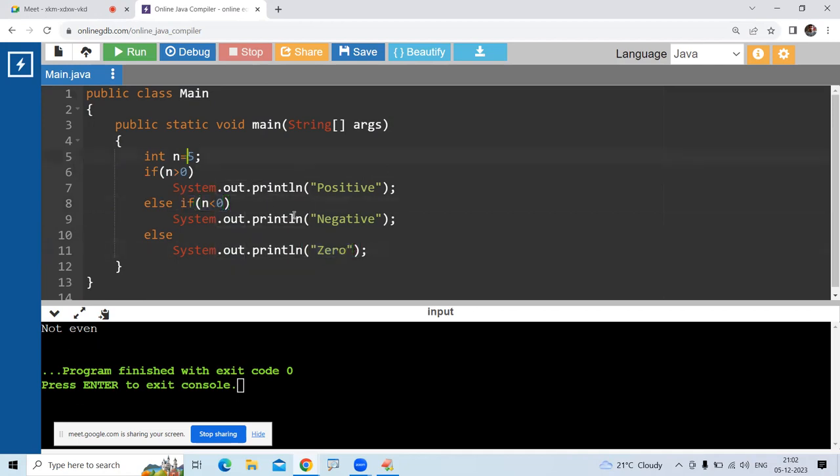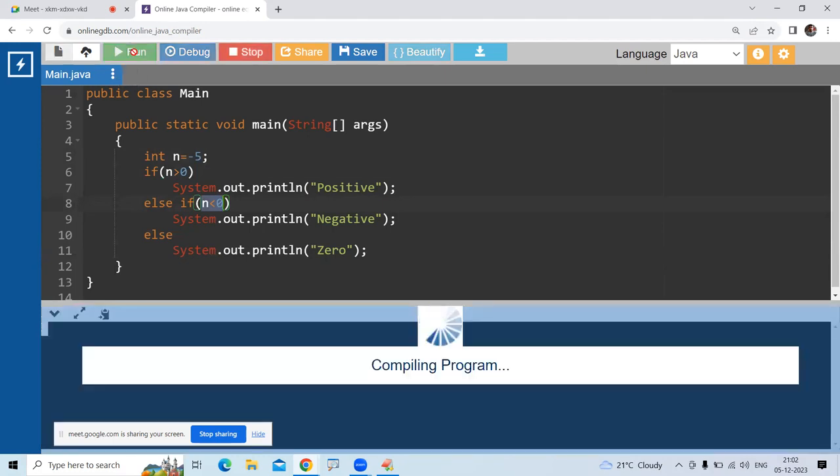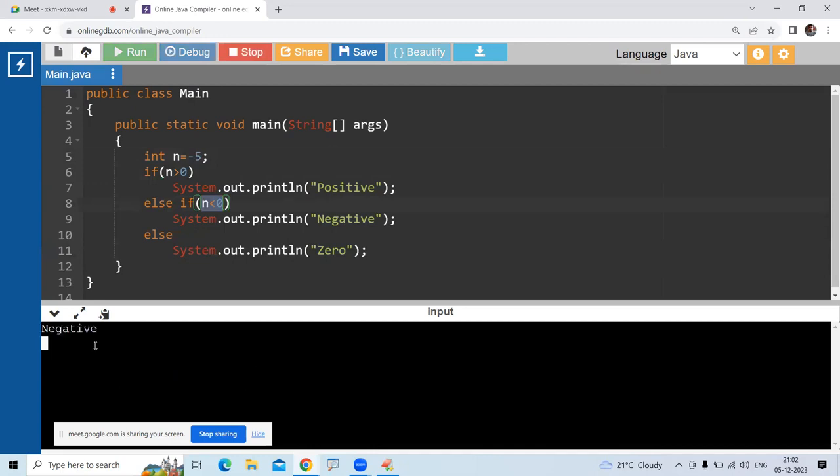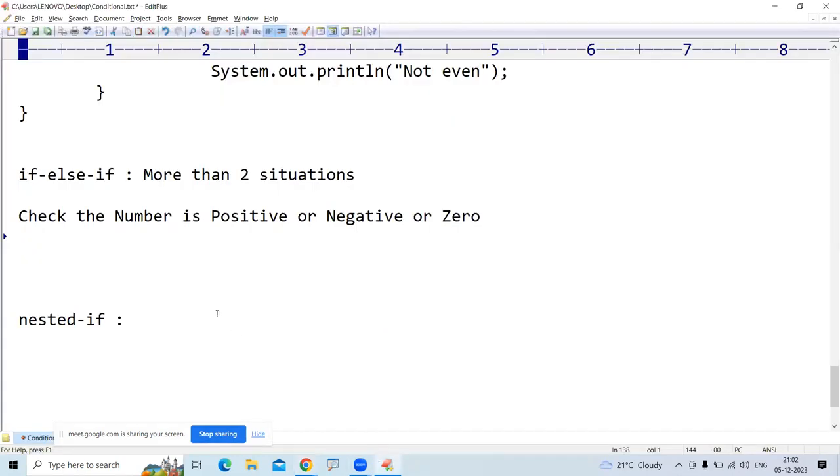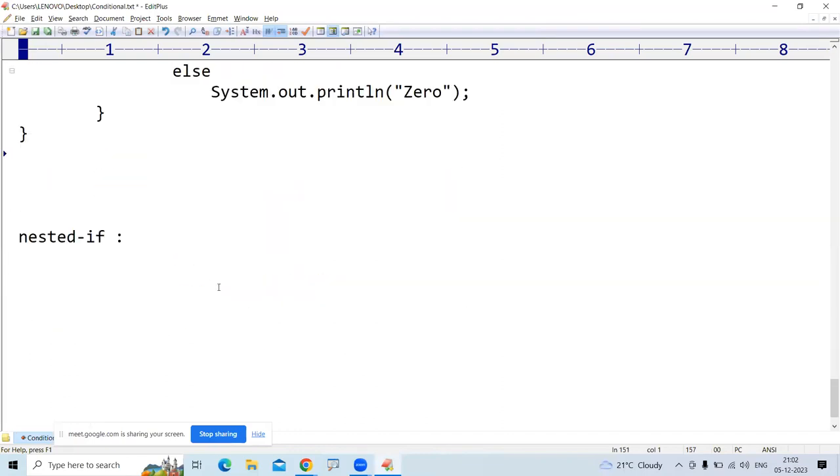Suppose I am writing -5. The first condition fails, but the second condition is valid. Just run it. Output is negative, the second one. One more example, suppose. This example you also try.